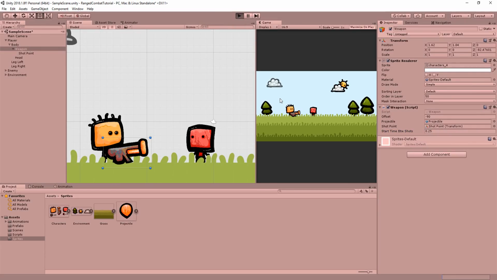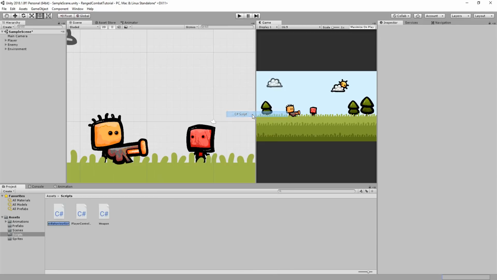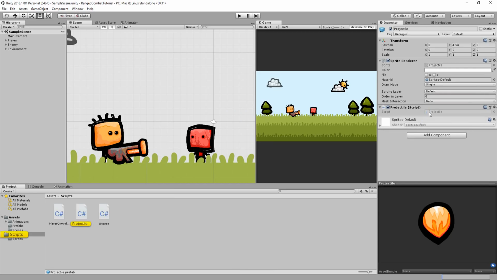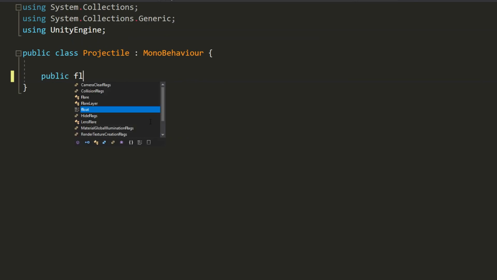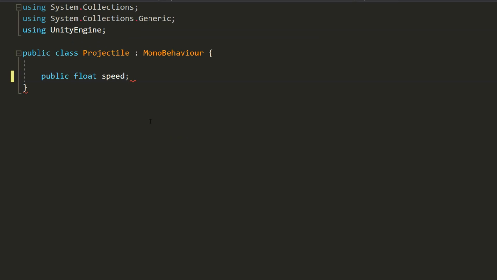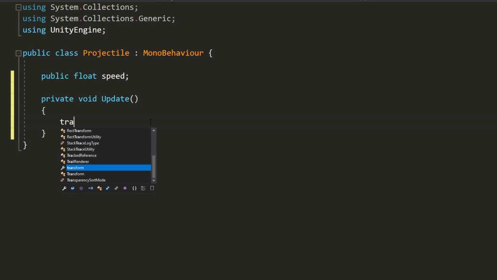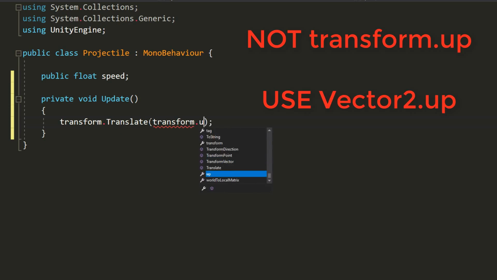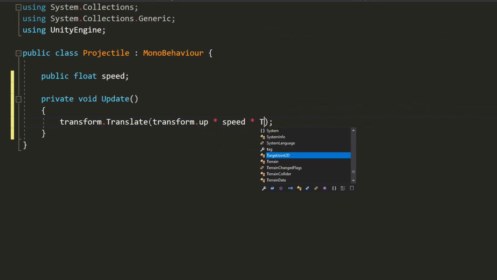Excellent, it's now time to get these projectiles blasting forward. I'll create a new C# script called Projectile, place that on my projectile prefab, and open it up. I'll begin by creating a public float variable called speed, which will dictate how fast the projectile will move forward. And then in my Update function, I'll get the projectile shooting forward using the transform.Translate function, the direction being transform.up multiplied by speed multiplied by Time.deltaTime.